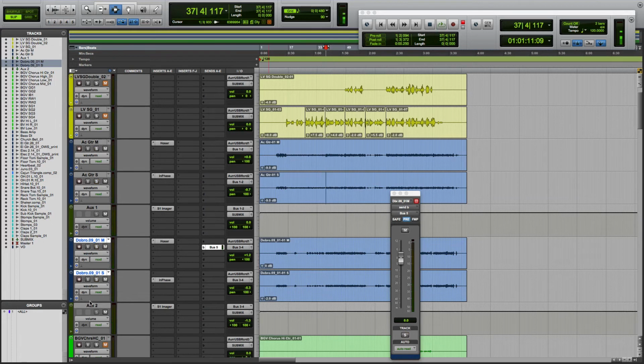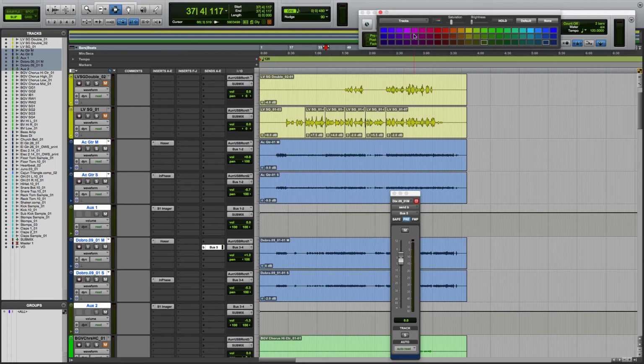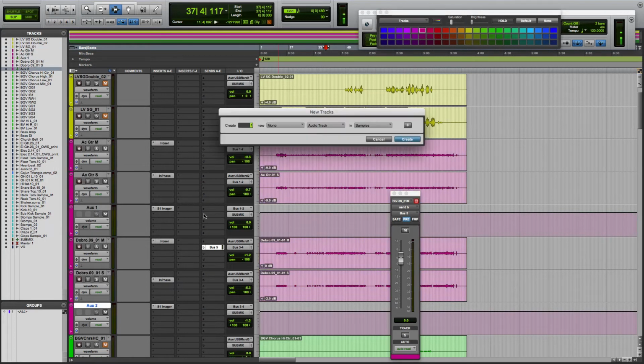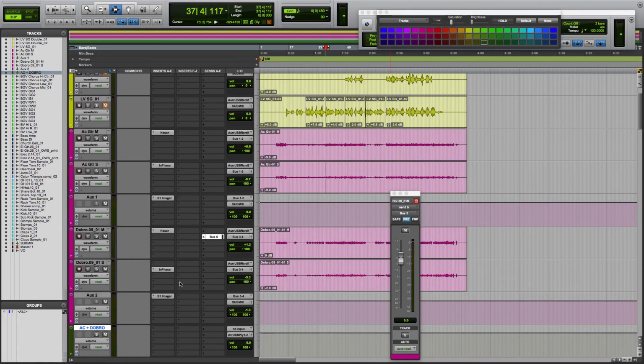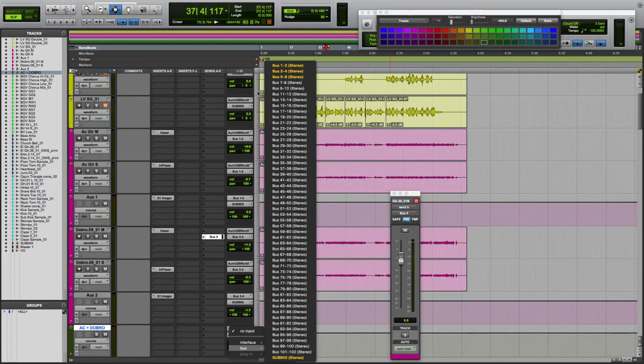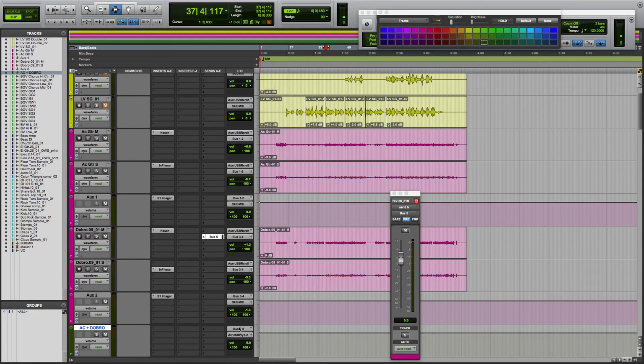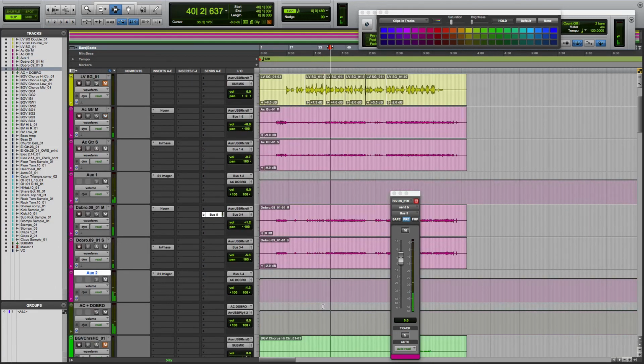So what I'm going to do now is color code all of these to be the same thing, because they're all kind of similar. I'm going to create a group aux, label it acoustic and dobro, bus 7 and 8, and send both of my signals here. And once I get this sound right, then I'll be able to really build up the entire mix.